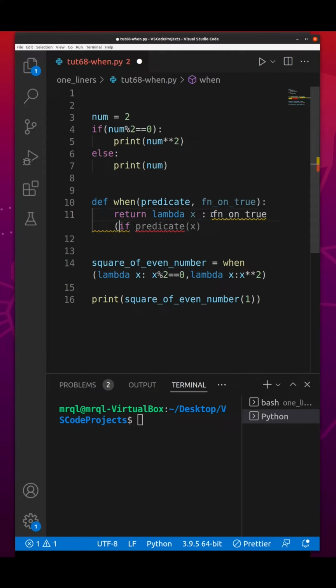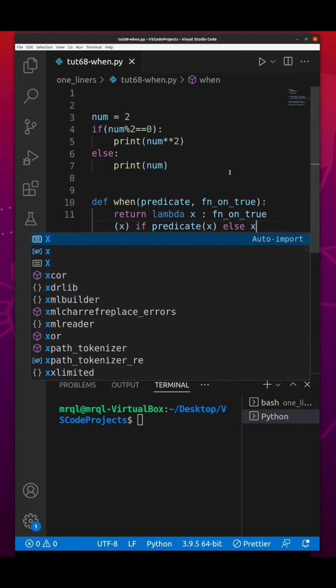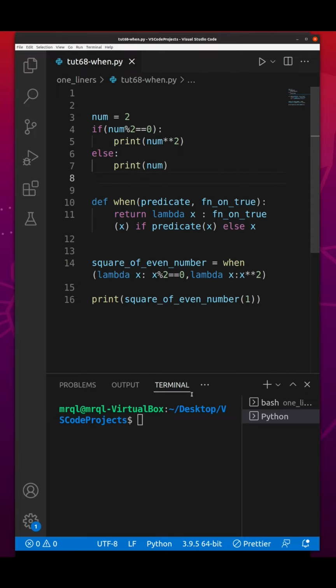Then we need to write the else part. If the condition doesn't satisfy, then we need to type else x, that is we are trying to return the value itself. That's it. Now let's try to run our code. We should see the expected output.